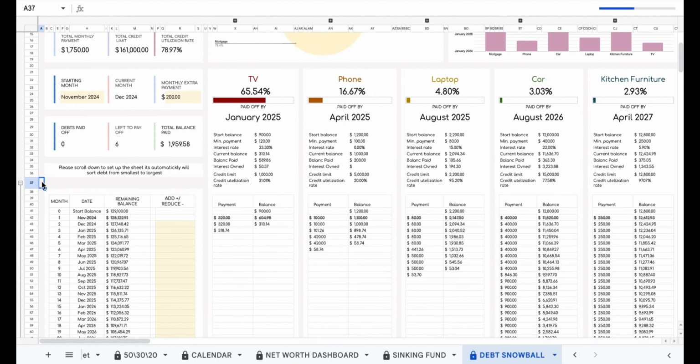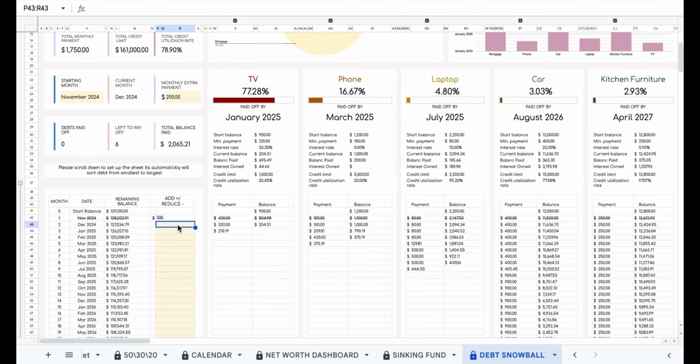Now, if you want to adjust the extra payment, you can do so at any time. Let's say you want to pay an extra $100 in November. Simply enter 100, and the sheet will recalculate with this extra $100 for November only. If you want to reduce the payment instead, just enter a negative number. For example, if you decide to reduce your payment by $100 in December, just enter -100. No need to press escape. Just type the number directly. The sheet will automatically update your payment amounts based on that change.